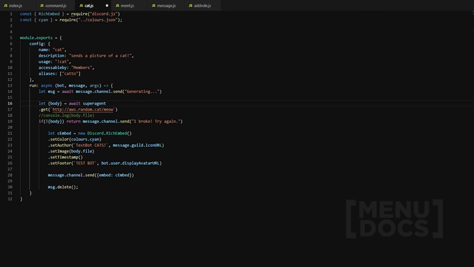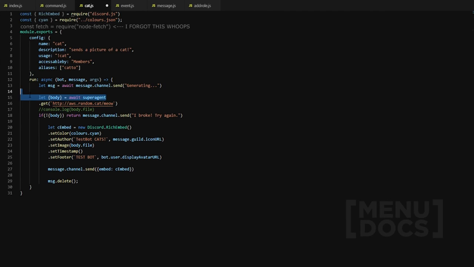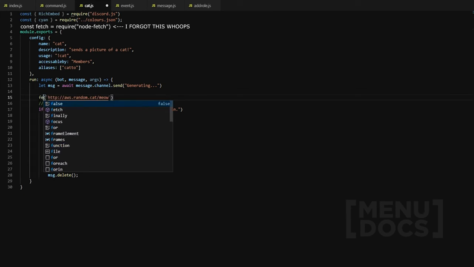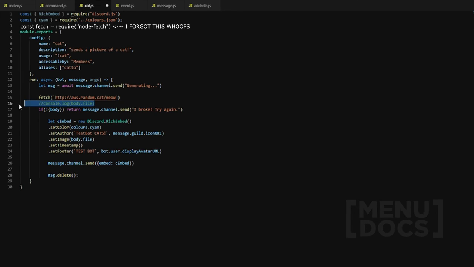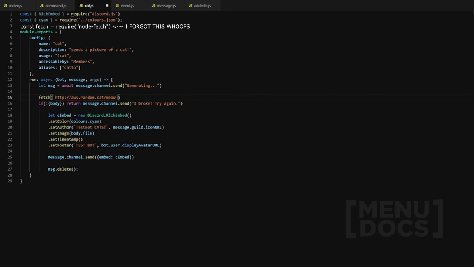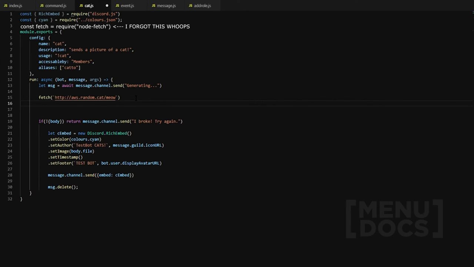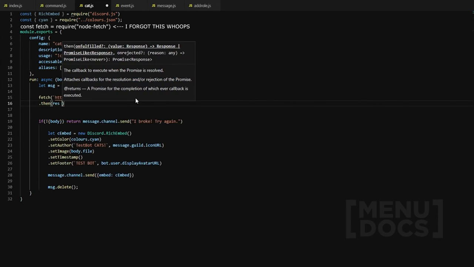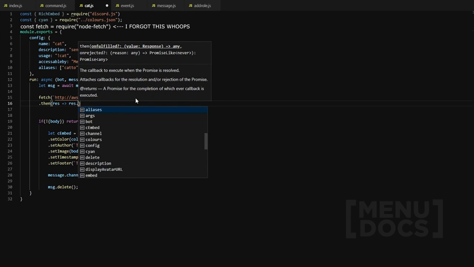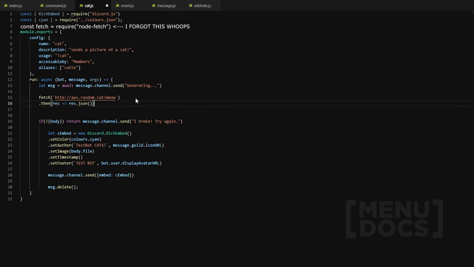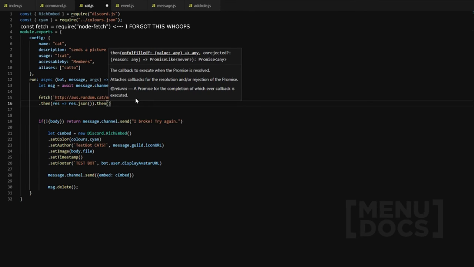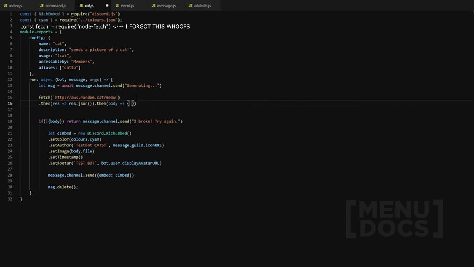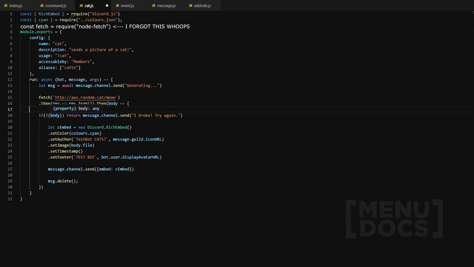So this is the basic layout for the command files. So basically how this works is we want to change this to fetch, and then we want to get rid of this guy. We'll put that guy down a bit, and then on this next line we want to do .then res arrow function res.json, and then we want to do body, and then we want to pass that through here. We're going to want to stick this underneath here. We'll do it there, and then this should basically work as a command.